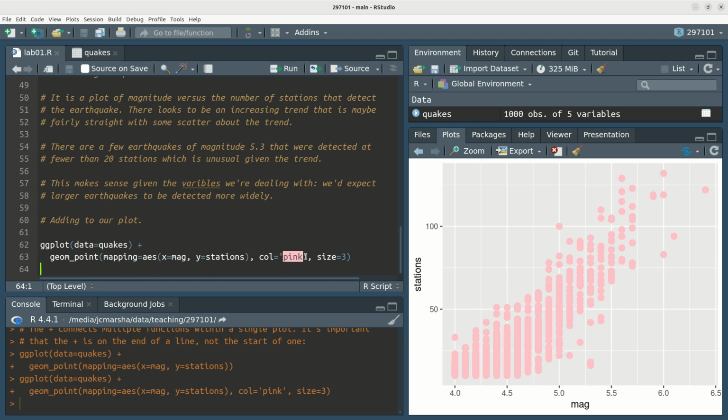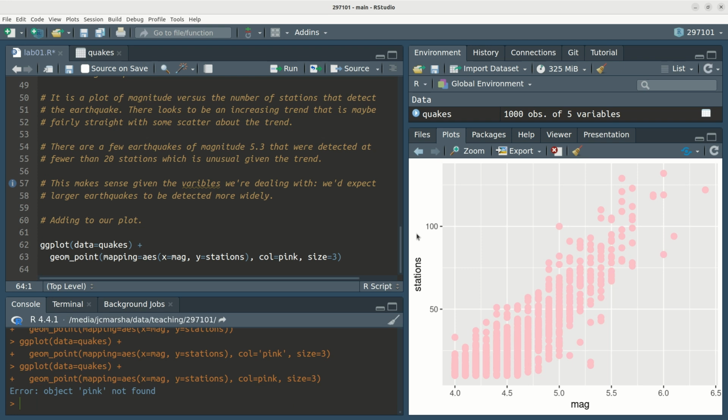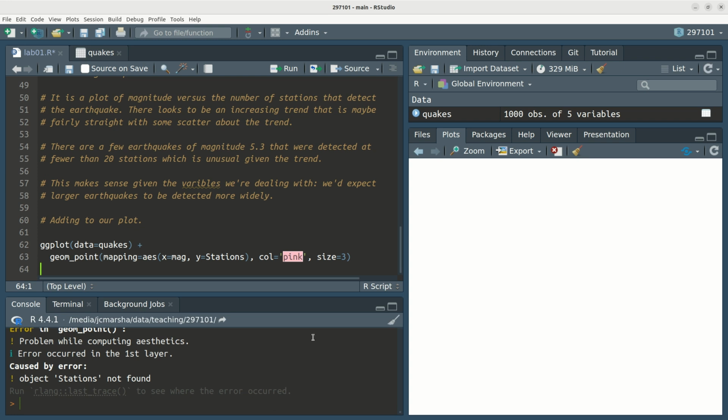One thing to note is that the pink is in quotation marks, and that's because pink as an object is not known to R. So if I get rid of the quotation marks and try and run that, I get error: object pink not found. Now this is a super common error and is usually because of a typo in some case, right? So for example, let's fix up the pink by putting quotes around it, but we'll change the s in stations to a capital and run it again.